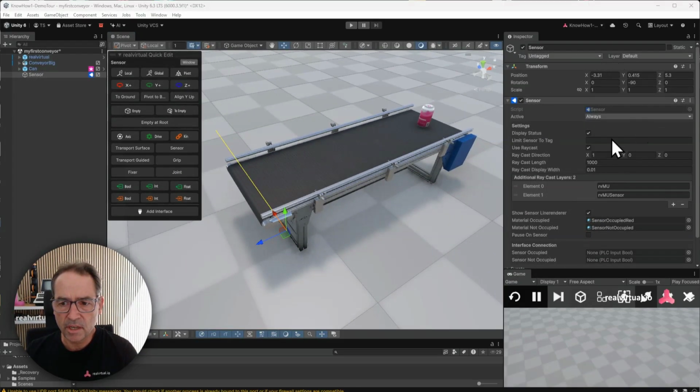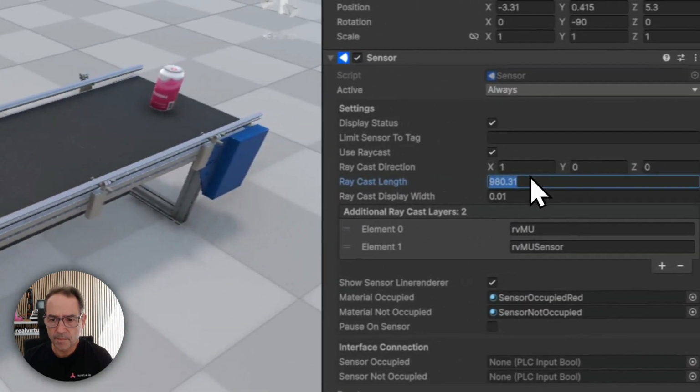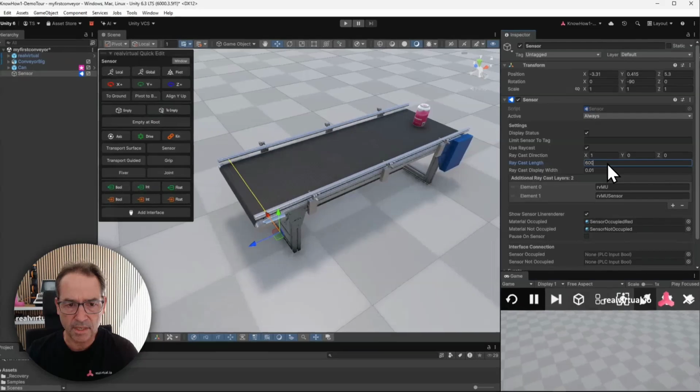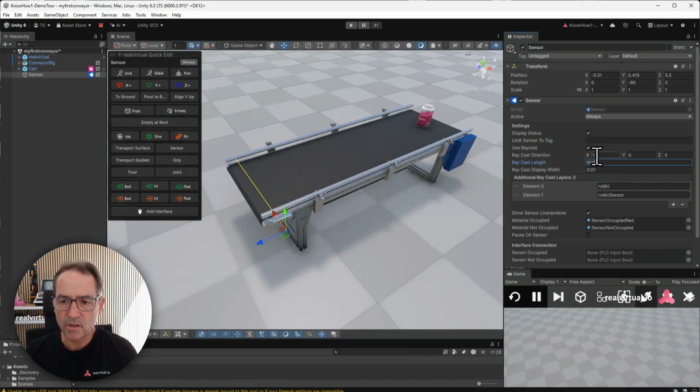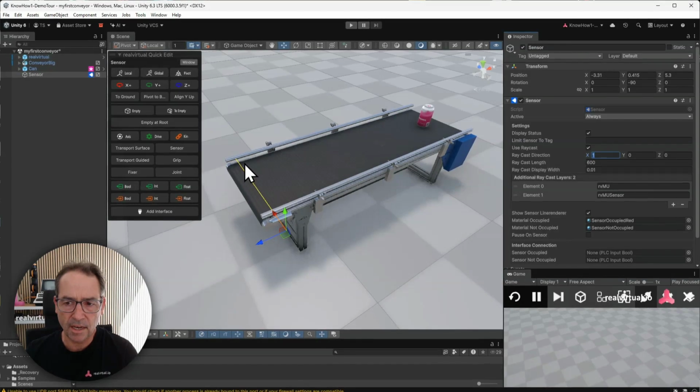For the sensor in the properties here, you can select a length, for example 600, and a direction for the raycast direction. This sensor is a raycast sensor. So it raycasts on a specific layer.